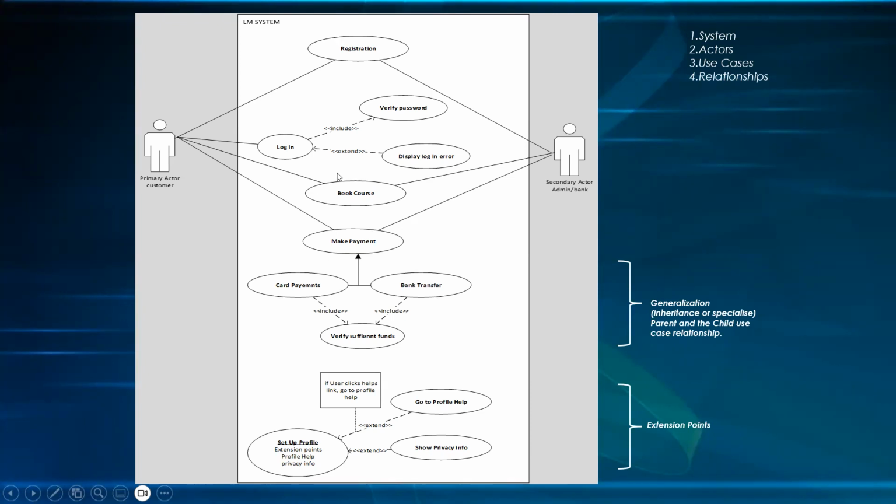You've logged into your account and you want to set up your profile. Probably you want to add your image or whatever you want to do in your profile. So in that case, you have to click, probably request for help by clicking the profile help functionality, or the privacy information.